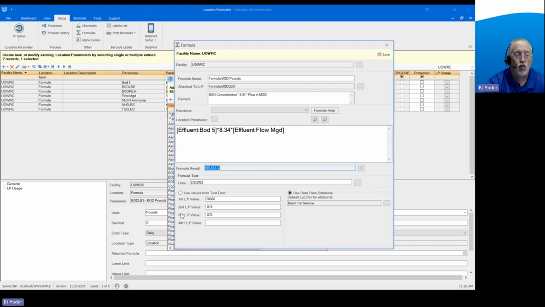So I know the formula is correct. It is working based on the data that is in the program. That is the value I'm going to get.